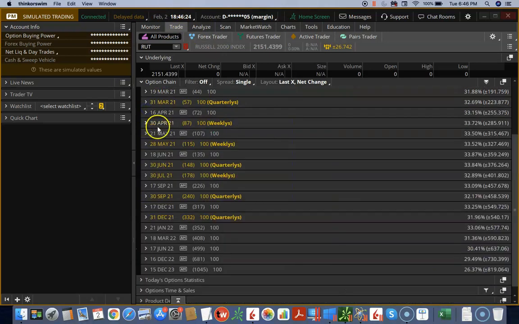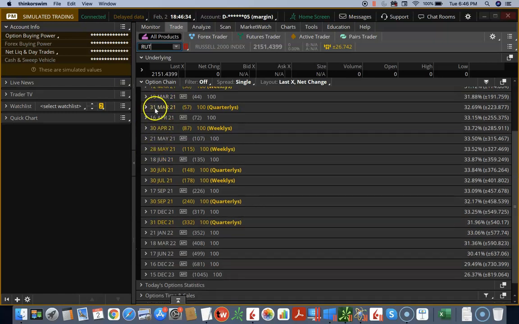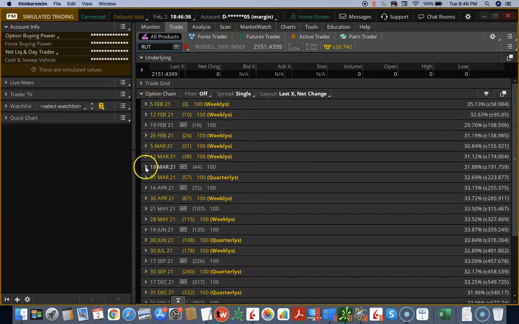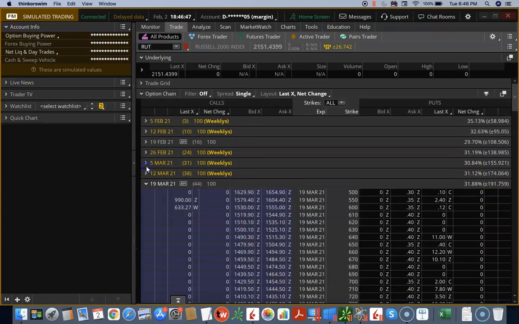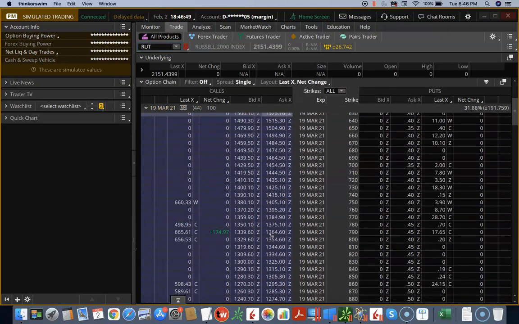In this case, we're working with the Russell 2000, so I would type in RUT. I'd find the expiration cycle that I'm working with. In this case, it's going to be the March expiration, so it's the monthly expiration. And you can tell it's the monthly because it doesn't say weeklies or quarterlies. The monthlies expire in the AM, so it'll have a little AM feature here. And I'm just going to expand that, March 21st.